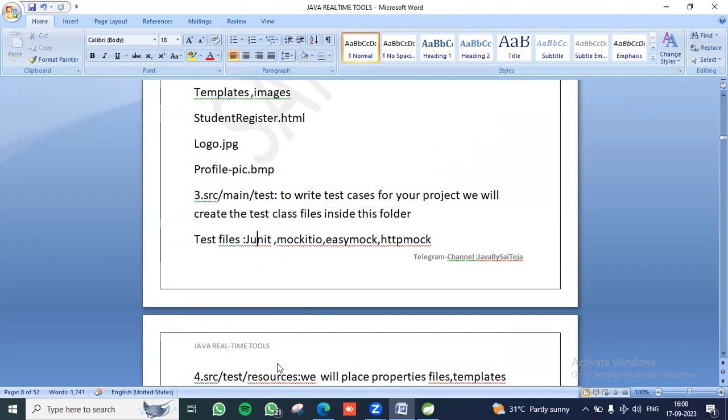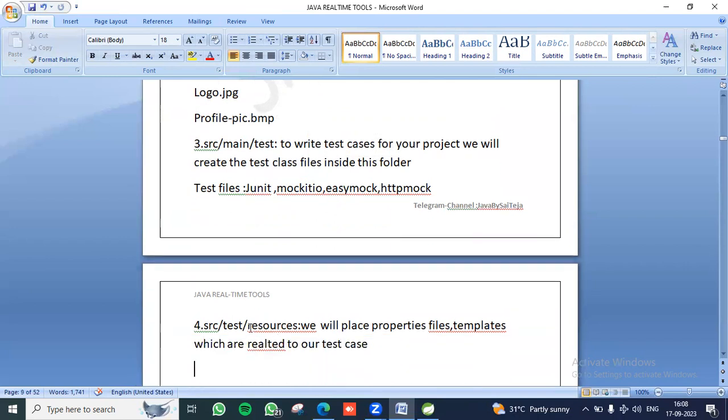For src main slash test, I want to use some properties files, right? Those properties files which are used for this test will be defined inside the folder called resources. So we'll be placing them inside the folder called resources here. Inside that, we'll be defining the properties files and the templates that are used for our test cases. In real time, templates are not used, only properties files are used.